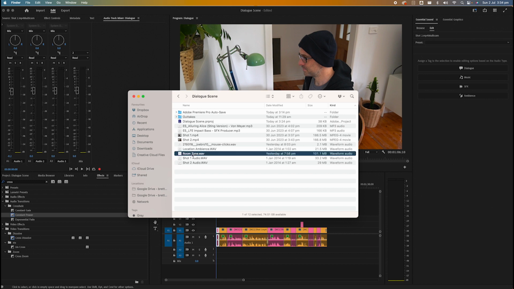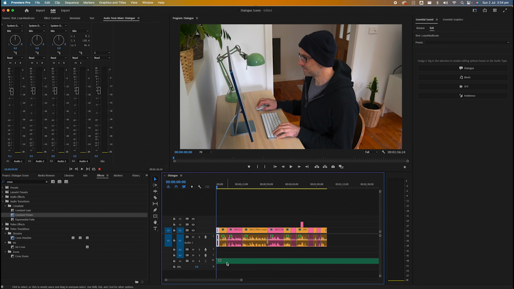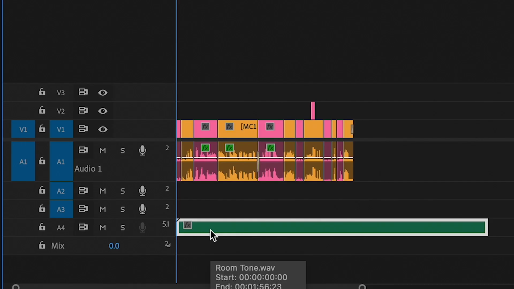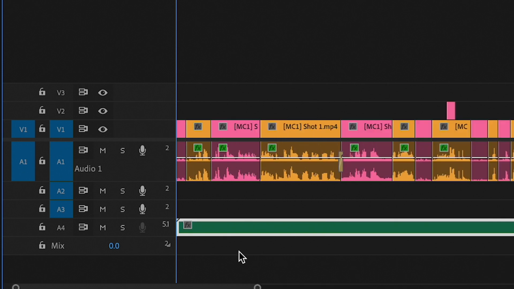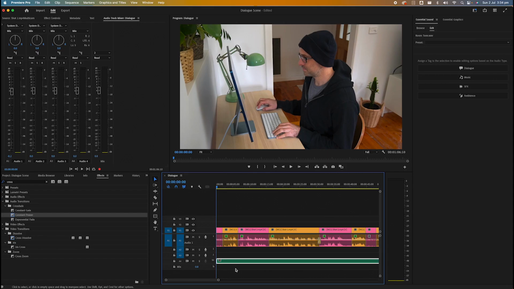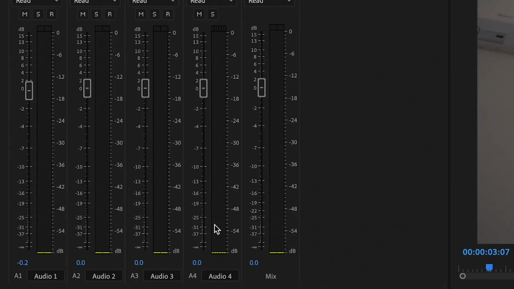I'm going to start by dragging this room tone in, and I'm going to drop it right down the bottom here so that it creates a fourth audio track. I'm going to zoom out and just adjust this so it's a little bit shorter and actually matches the duration of this. When I play it back, you'll notice that you can see that ambience right there.